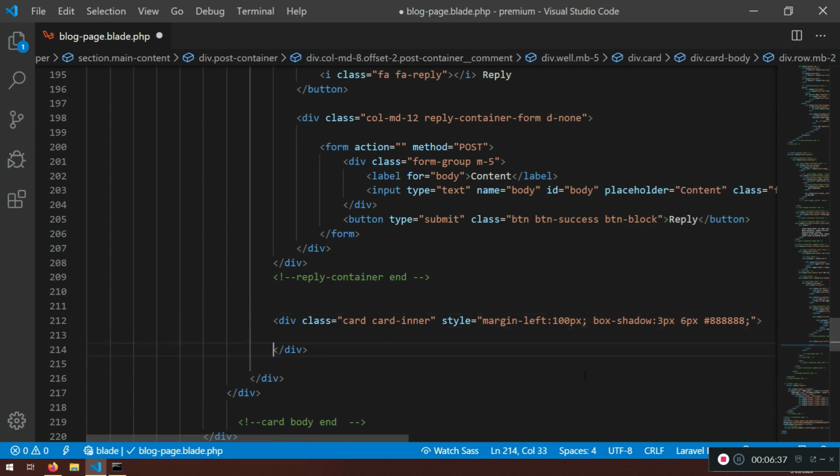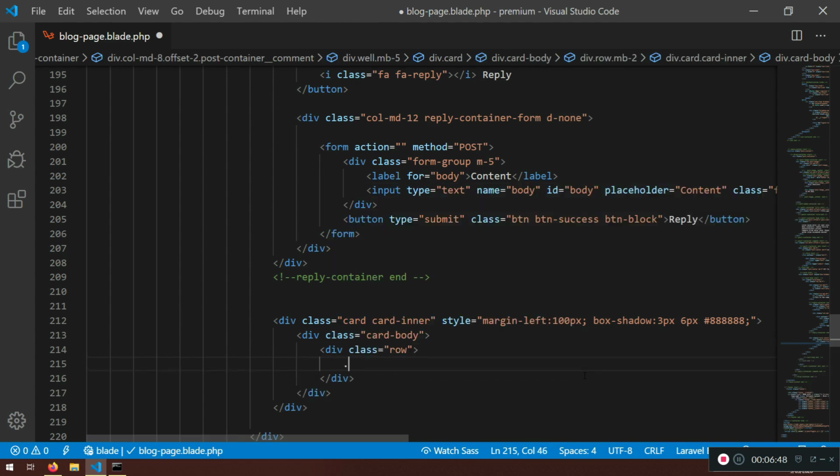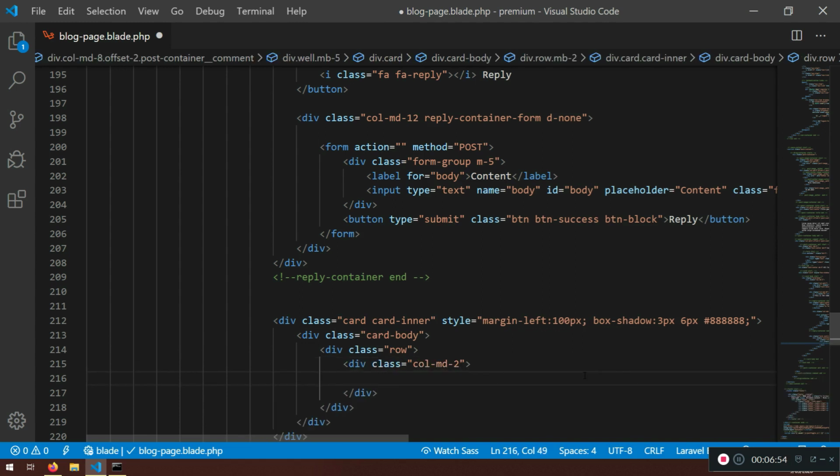So we have this card inner. Now what we want to do is have a card body here, and inside we want to have a row, and inside this row we want to have col-md-2. So when we have col-md-2, after that you know what's happening.